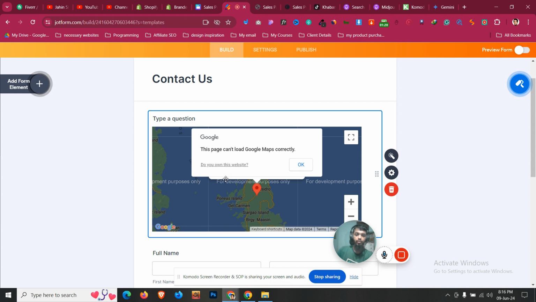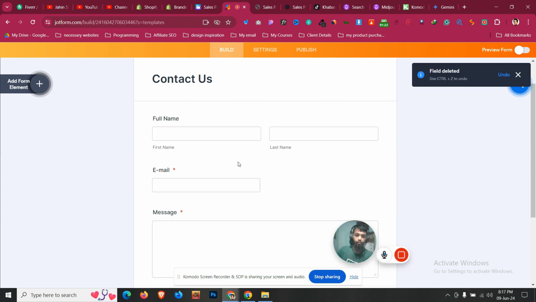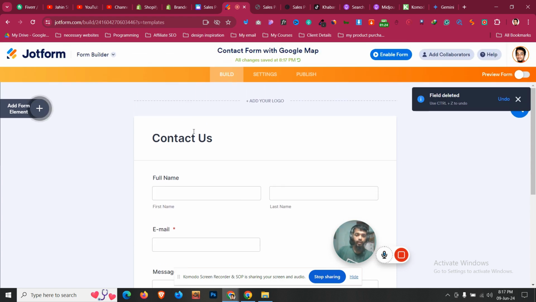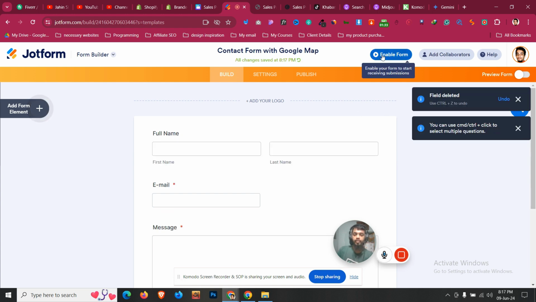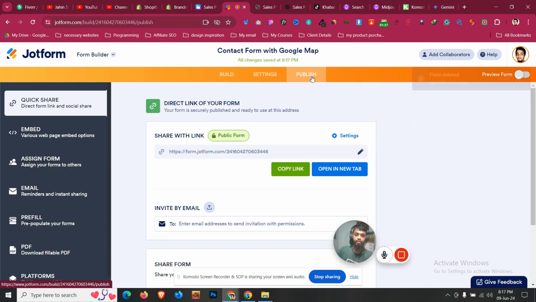So for me, I don't like this. I want to remove the Google form from here. And also you can remove that headline from here if you don't want it, if you want to edit right from Canva. And after that, just click on enable form, so people can submit the form. Then we need to click on publish. And after publish, here is the link. So we need to click on copy link.